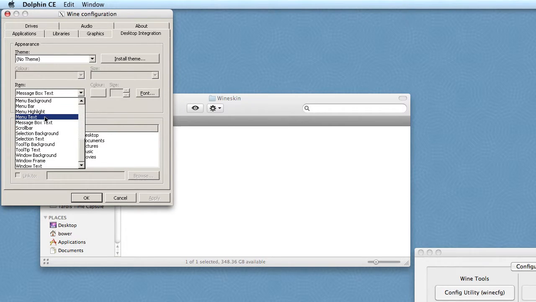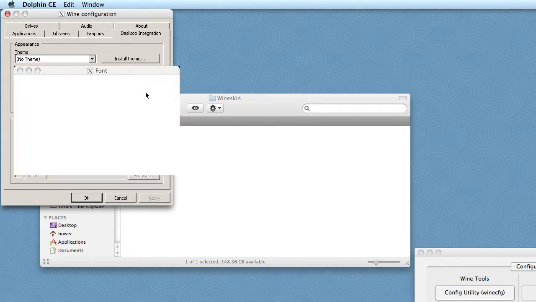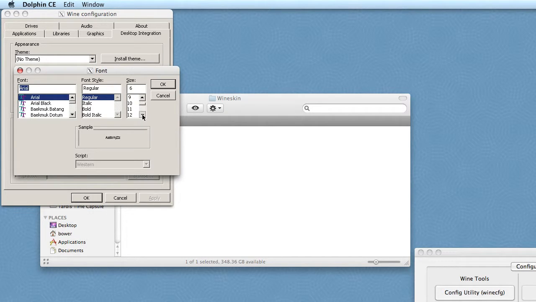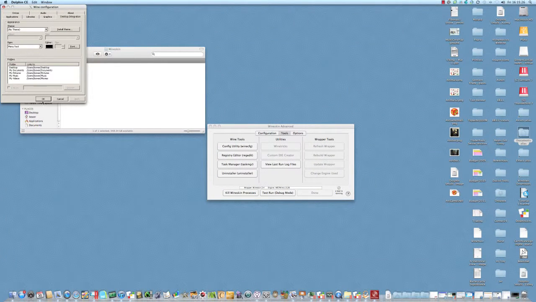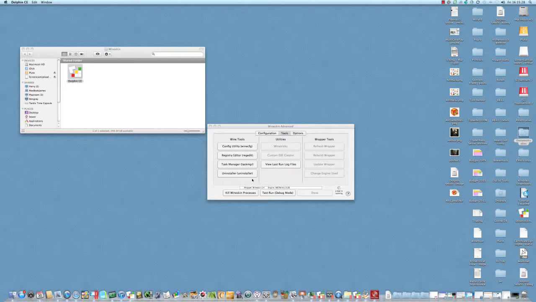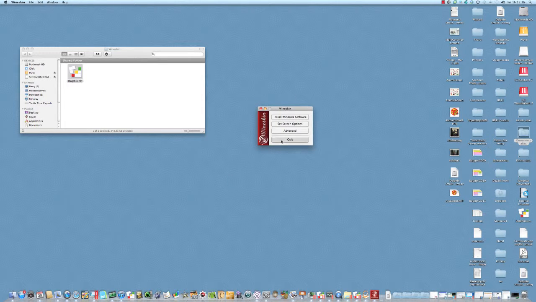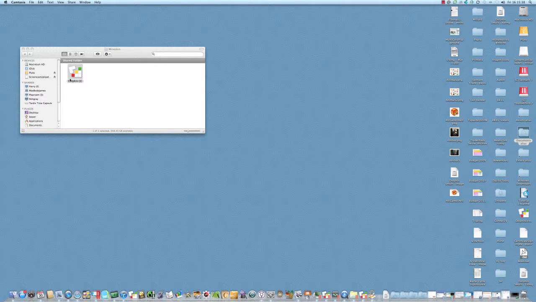Similarly, we can also choose the menu text and set the font for that. Once again, choose Lucida Grande, and all of these things will give your version of Dolphin a much more Mac look when it's running. Okay, so now we should be in a position where we can actually go and test out the changes we made. We click Done over here in WineSkin and quit, and now we can launch our Dolphin.